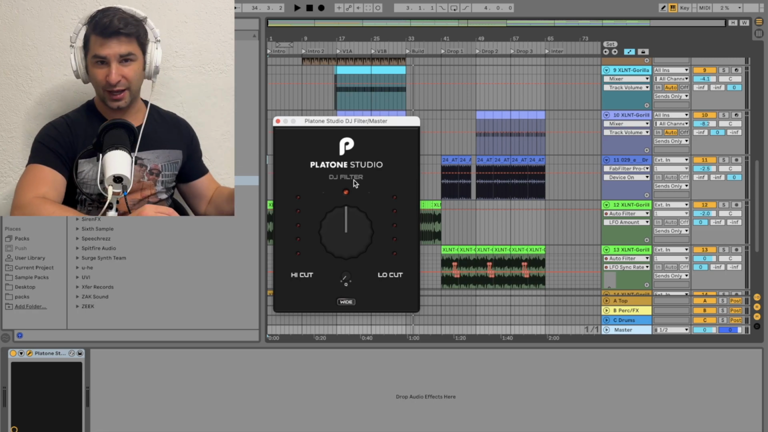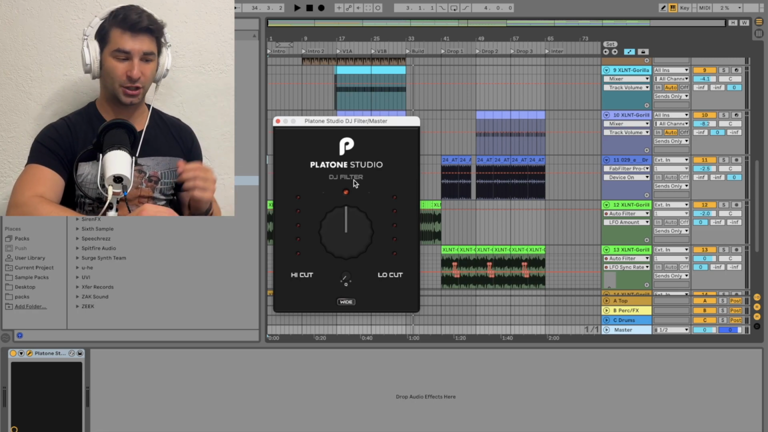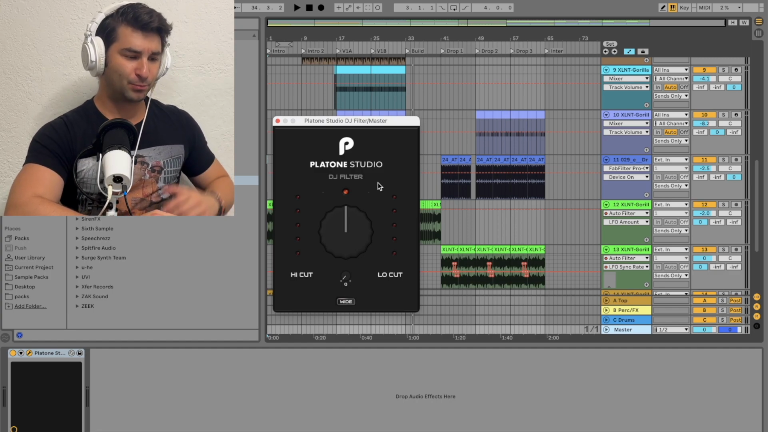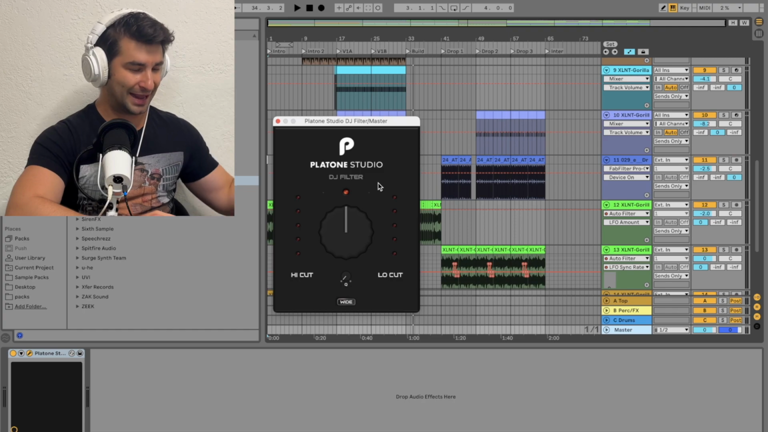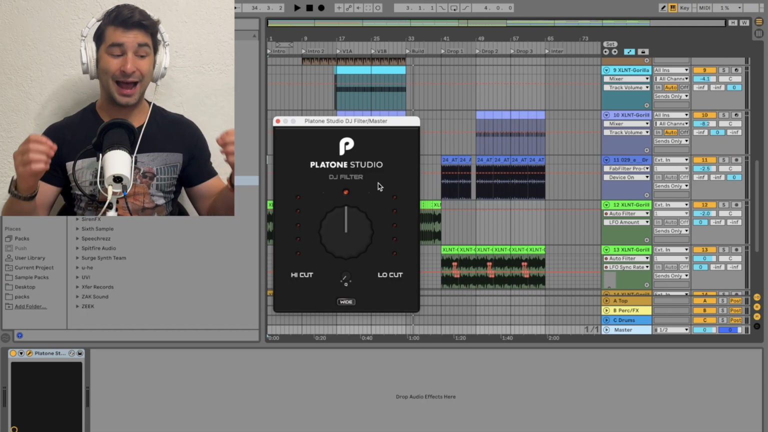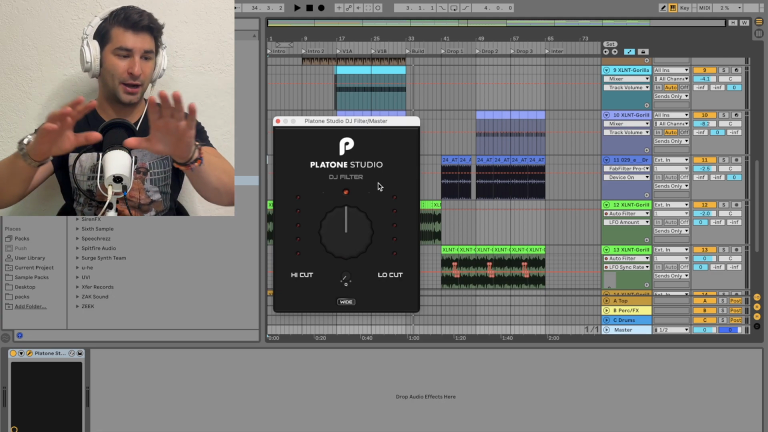For today, we are looking at the Palette One Studio DJ filter. I'm going to give this one a 3 out of 5. As you can imagine, this is a filter, and there's one particular use of this plugin that I actually think can be very useful depending on the case.